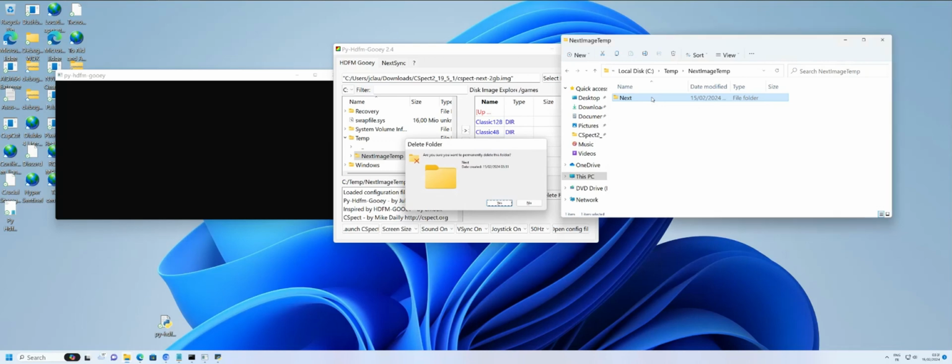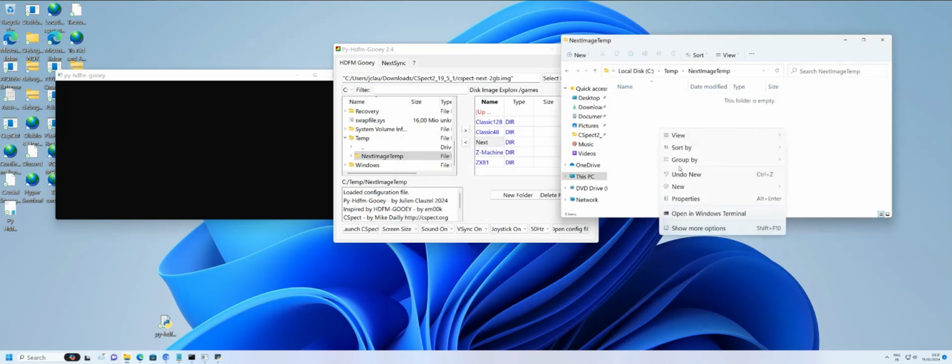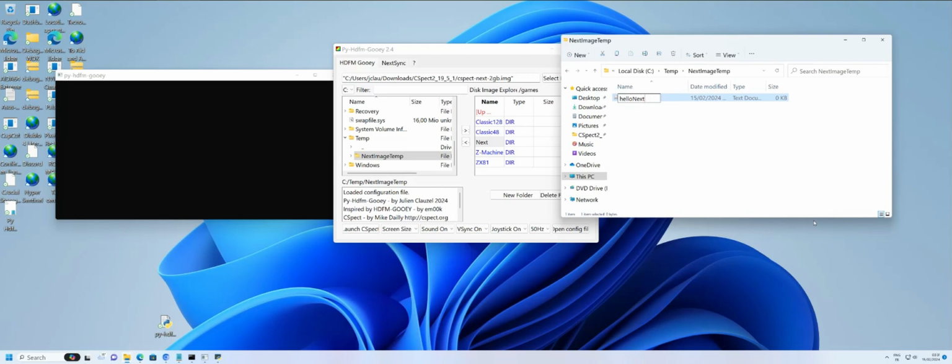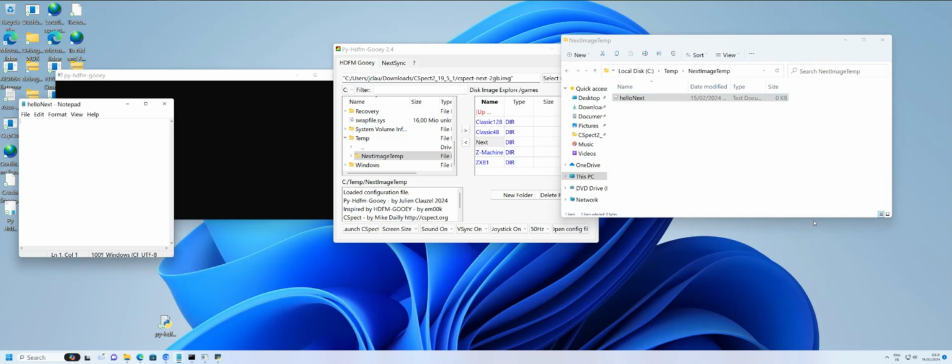Now let's delete that and do something the other way around, like creating a text file on my physical machine. Hello, Next. Put some content in there just to make it non-zero length.